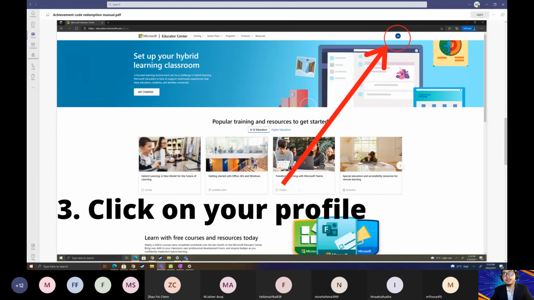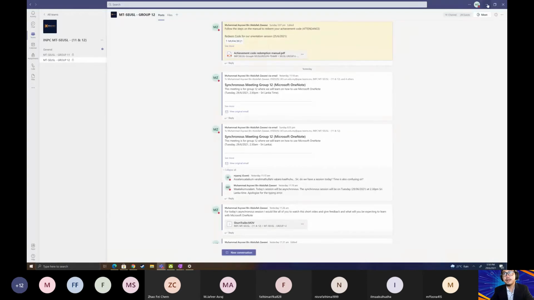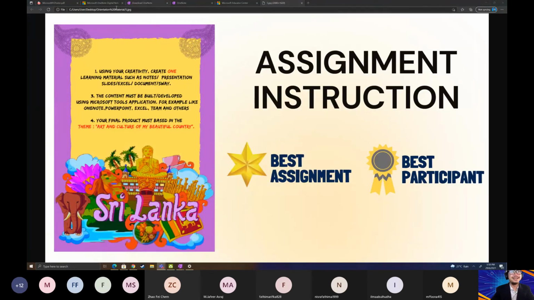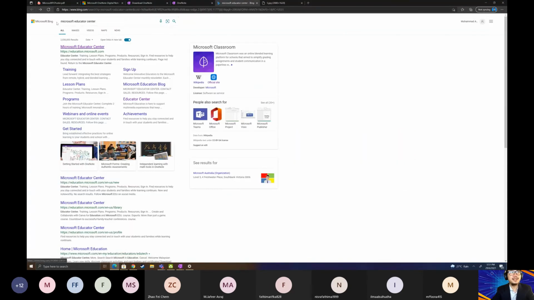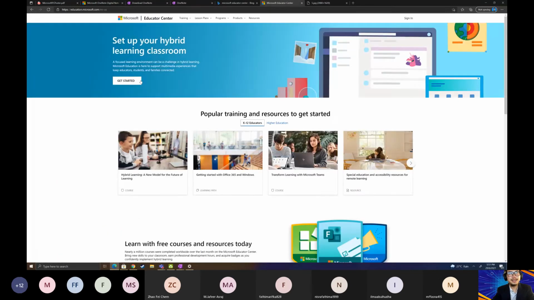I've already set up a manual on how to redeem the code. Showing the picture isn't really good, so I'll demonstrate to you. What you need to do is head to education.microsoft.com/us, or you can just Bing it. Here, Microsoft Educator Center. Search for it and click on it, and you will be redirected to this main page.